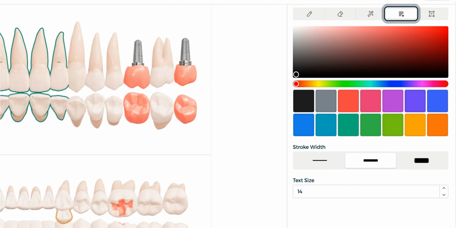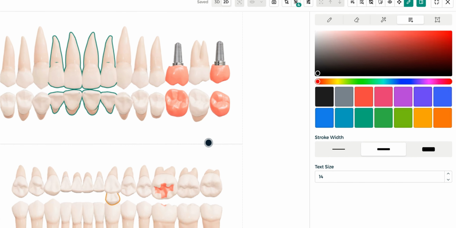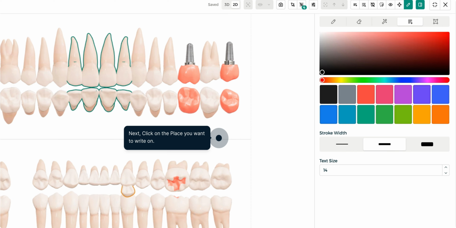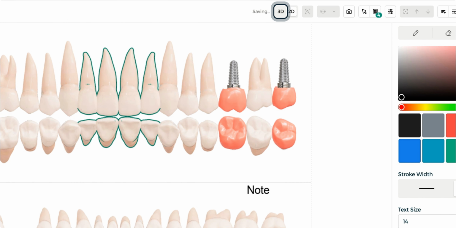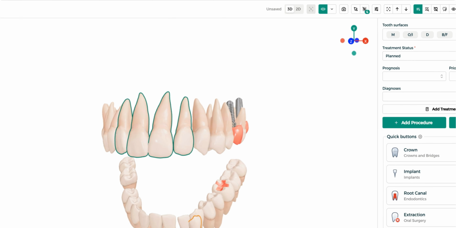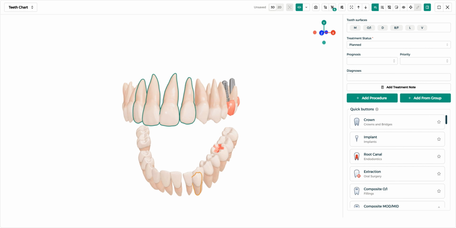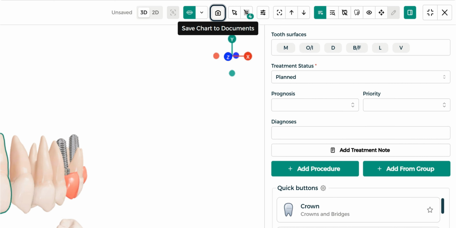Let's switch to text to insert text to the chart. Click on the place you wish to add the text. And just like that, the text is added. Switching back to 3D gives you a fuller view of the teeth chart. To wrap up, we can save the chart to the patient documents from the camera icon, which saves a snapshot of the chart.